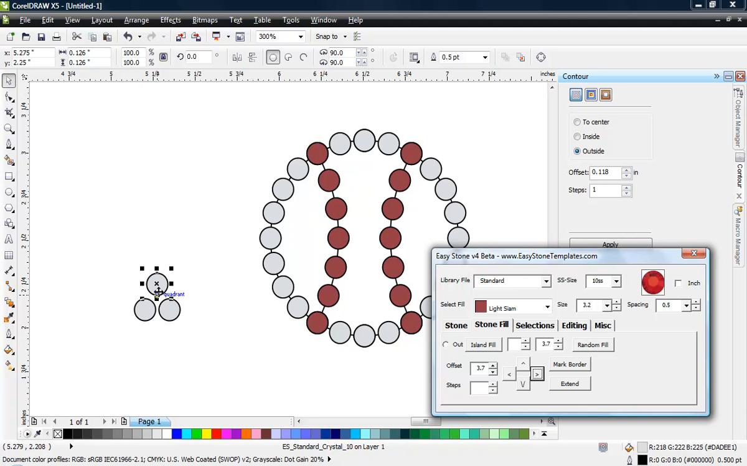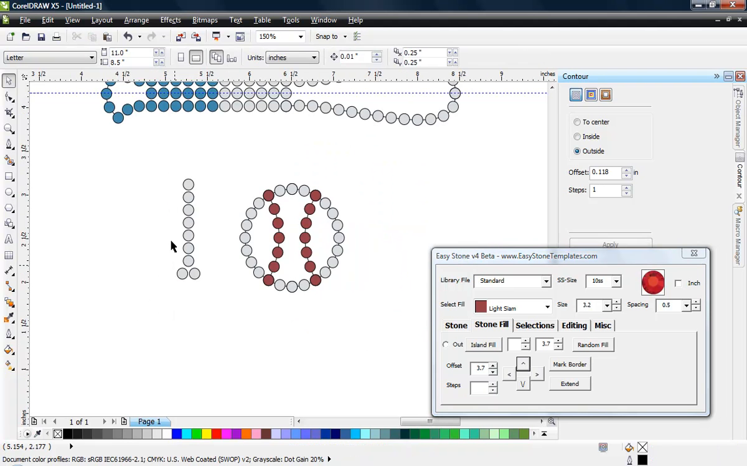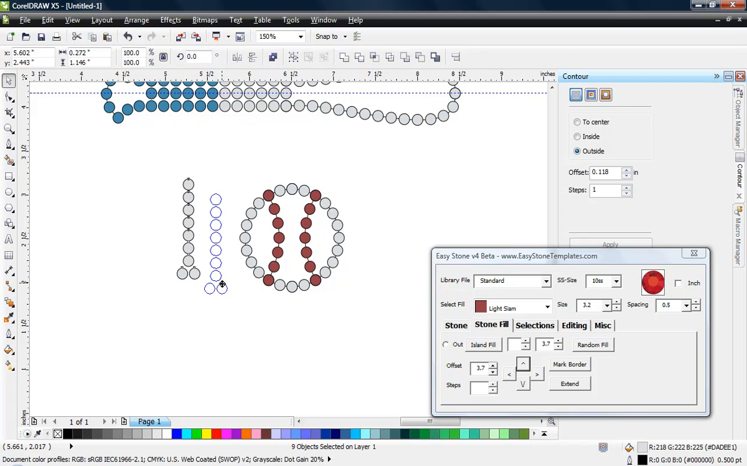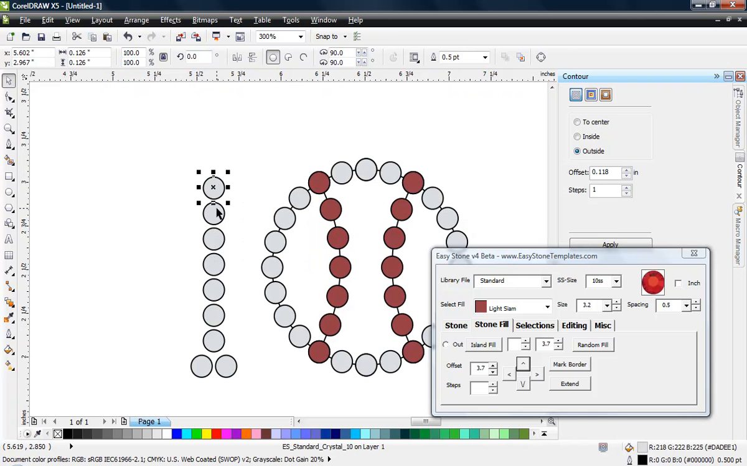I nudged it, but I only nudged it half the distance. So now it's centered between the bottom two stones. And then we can go right back to just doing a standard offset. What I like to do is look at the letter M in comparison to my baseball. I want my baseball bigger than my letter M. So we'll go ahead and offset this way.